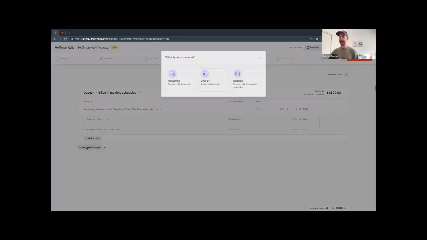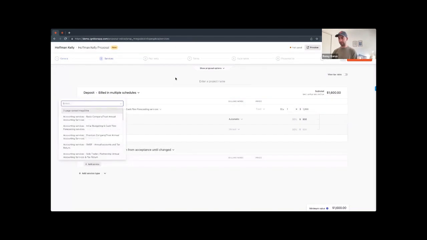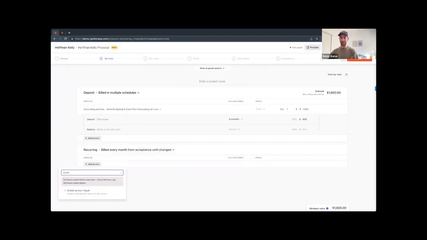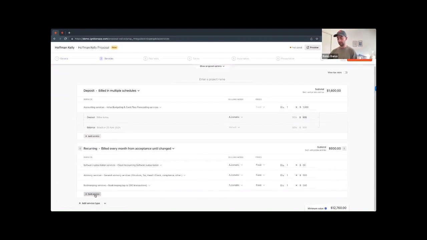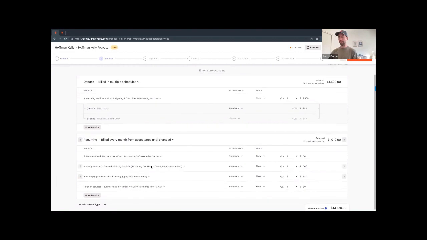I'm now going to add in some recurring services. So let's say you're managing your client's cloud accounting software subscription. We want to bill for that each and every month. On top of that, we're providing them with some general advisory services on a retainer. Perhaps there's some bookkeeping services as part of this engagement. And then on top of that, there's just some IAS and BAS work. So there's our monthly recurring component.